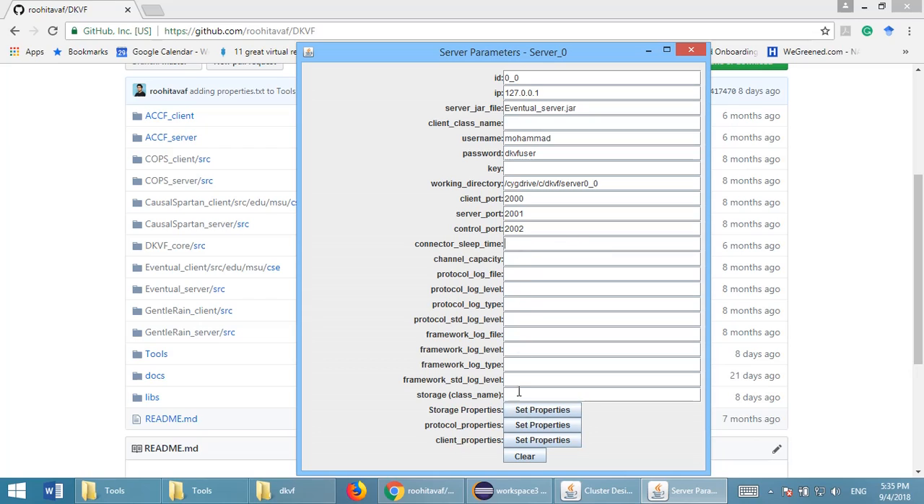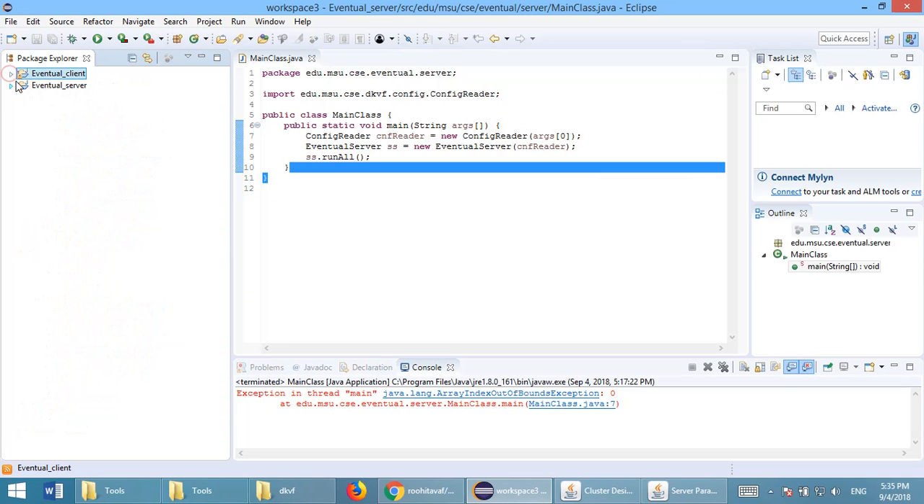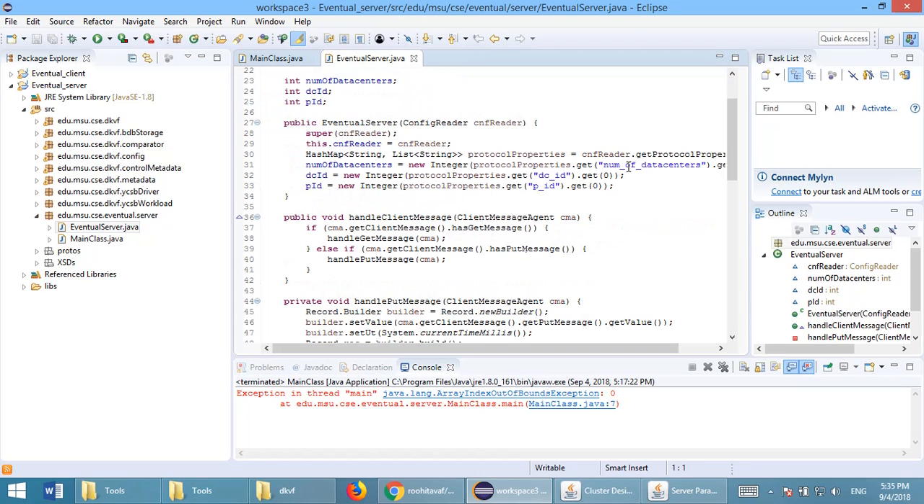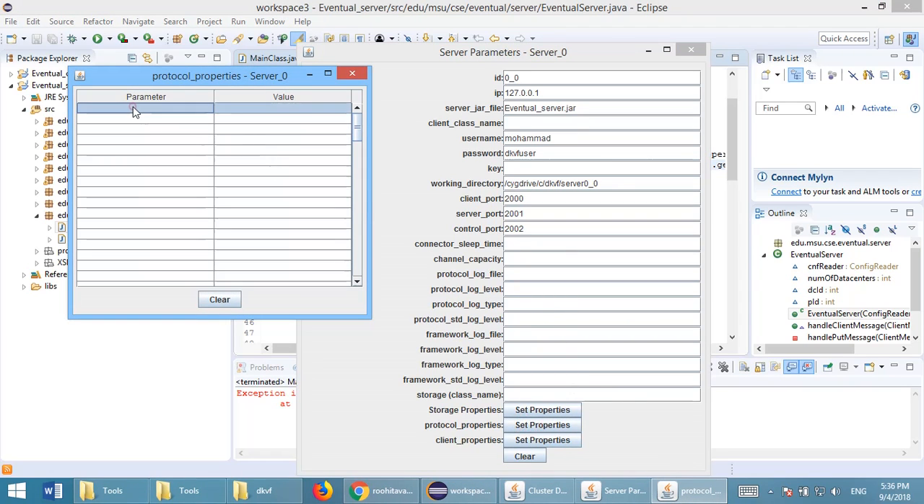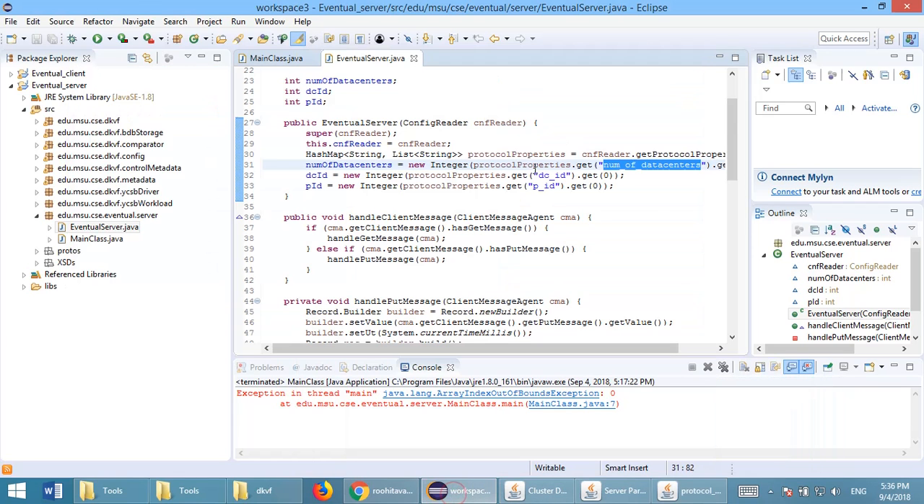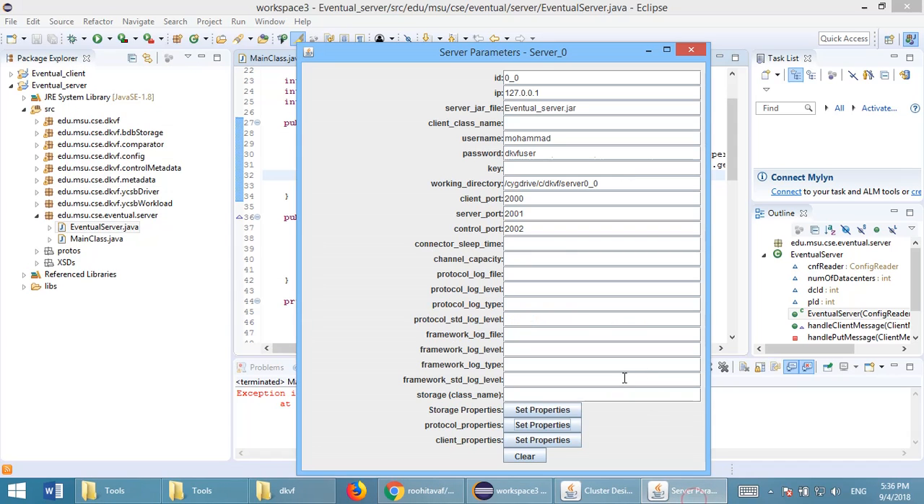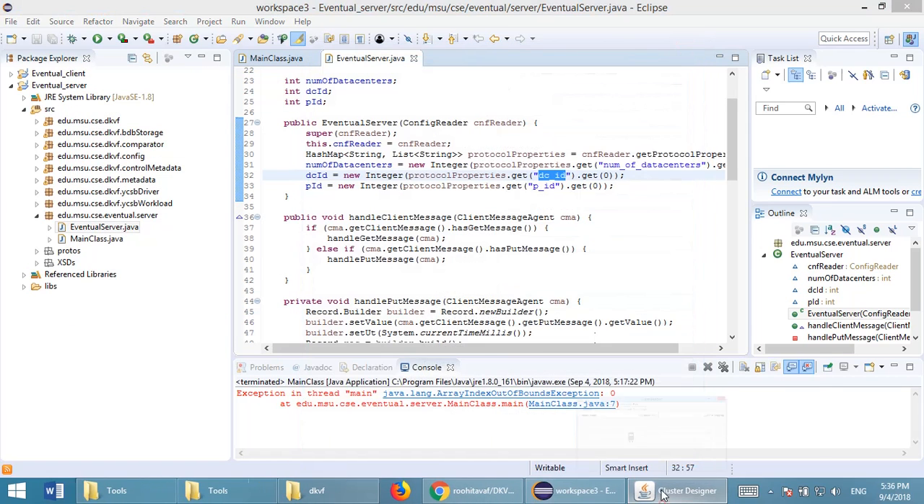And after this, you need to specify the protocol specific parameters. So in my eventually consistent implementation, I have a couple of protocol specific parameters, like number of data centers. So I go to protocol properties and then specify number of data centers. For example, it is 2 here because I have 2 replicas. DC ID for this server is 0, and the PID also is 0. Okay, this completely depends on your implementation. And that's it. So this is all I need to specify for my server.